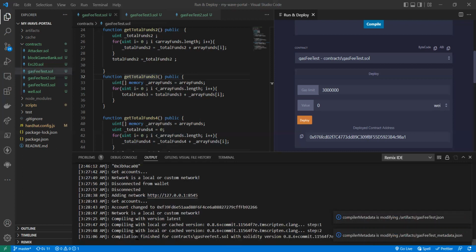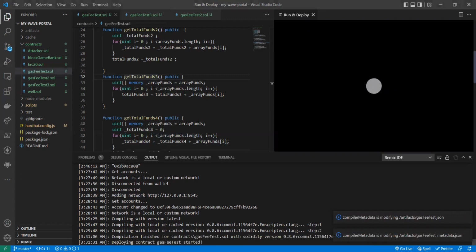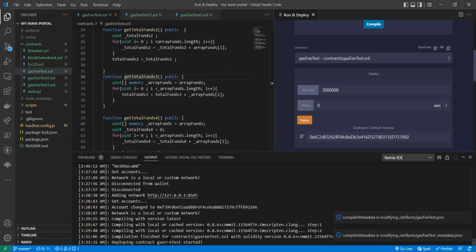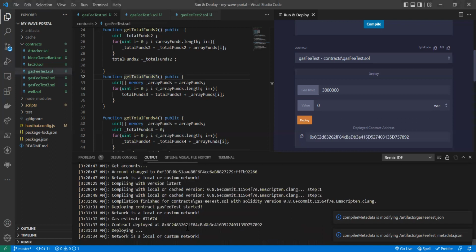Oh yeah, see now. It's saying compilation finished. So once the compilation is finished, then I deploy. So it's saying deploying smart contracts. The name of my contract is gas fee test. So it started. Yeah, so contract deployed. Bam. So let's see now.